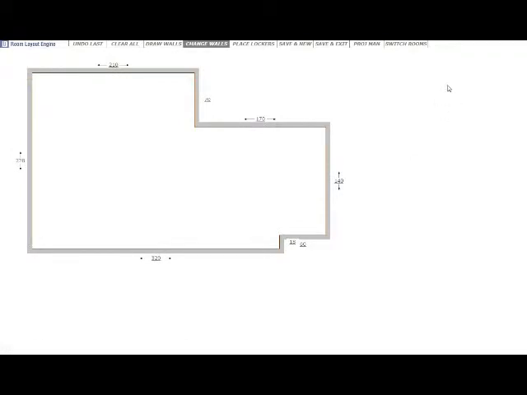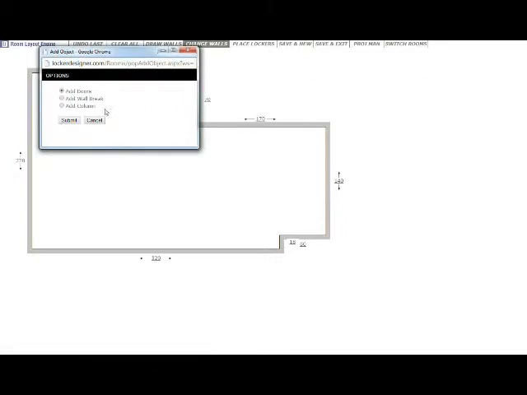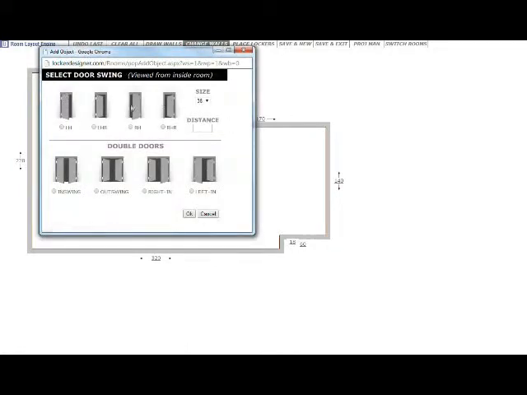So here's our room. There are no doors, there are no features. So what we're going to do is put a few doors in. We'll say add doors, hit submit. We'll make this one a left-hand reverse. We'll make it 30 inches wide, and we'll make it 15 inches from the corner.